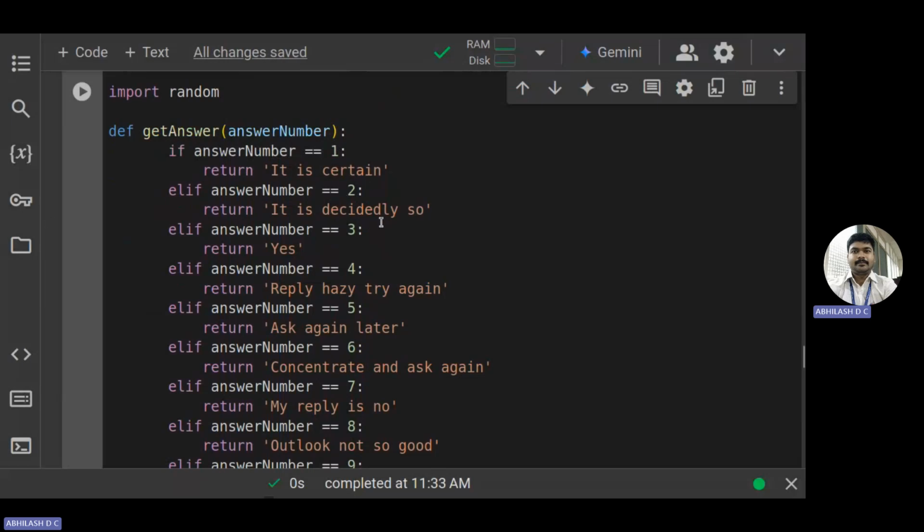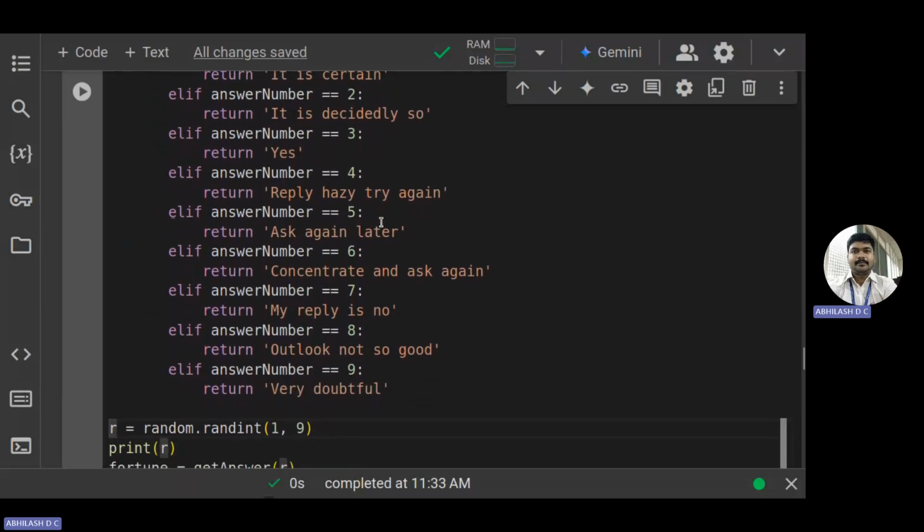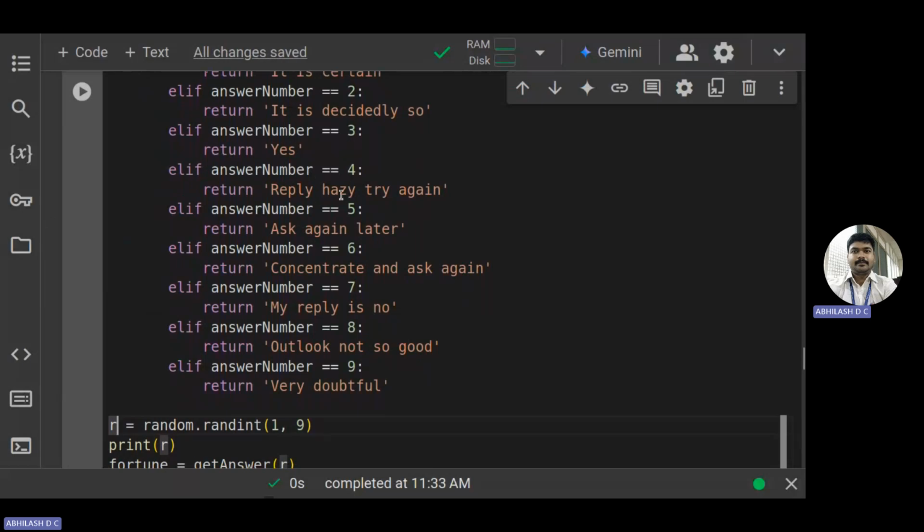If it is 2, it is decidedly so. If it is 3, yes. If it is 4, reply hazy, try again. If it is 5, ask again later. 6 is concentrate. 7 is my reply is no. 8 is outlook not so good. 9 is very doubtful.